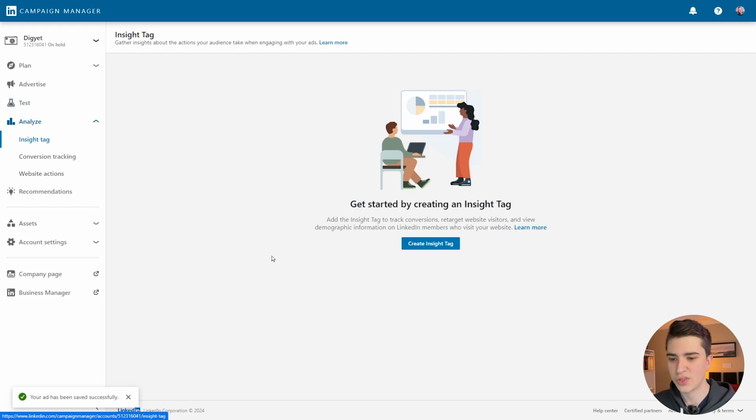and website actions. Now, an insight tag actually allows you to track conversions, retarget your web visitors, and view demographic information on the people who visit your website. This allows you to see who is actually clicking on your ad. Not the people that you want to click on your ad, but who is actually clicking on your ad. Maybe you made it so that you wanted to target anybody with a bachelor's degree. Well, in your case, you could actually have everyone with master's degrees clicking through, even though you targeted bachelor's degree members.